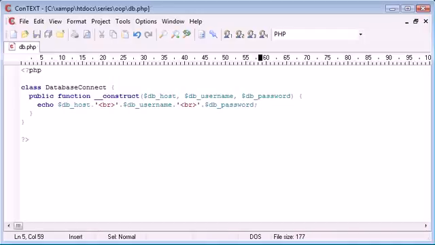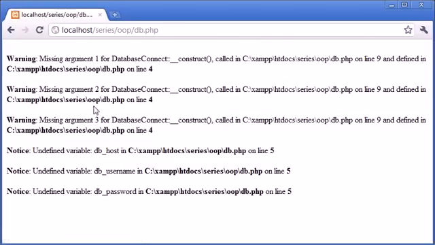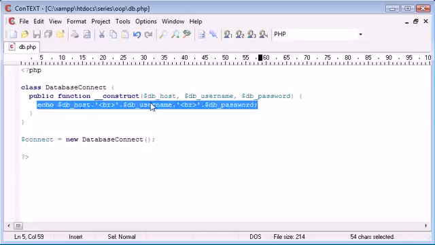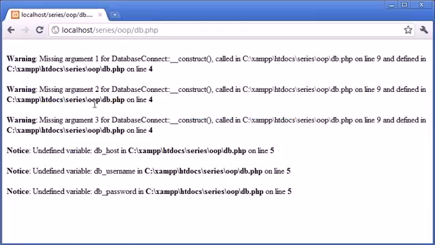So we're basically now testing that when we create the new instance of our database connect class, the parameters are being sent through correctly. So let's say connection equals new database connect. Now in here we need to supply some parameters. If we don't, you'll see that we'll get an error. It says missing argument 1, 2 and 3, and then we've got undefined variables as well. Because we haven't supplied the arguments, these are all undefined variables, and the argument error came from here, which you can see says missing argument.